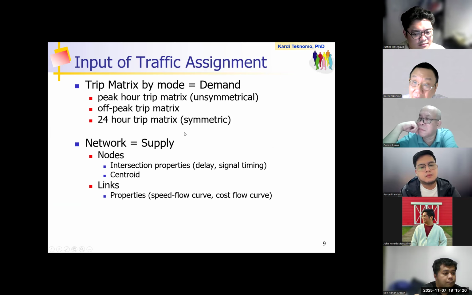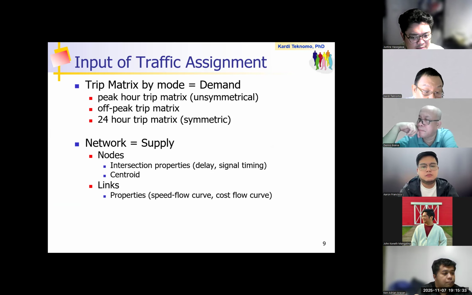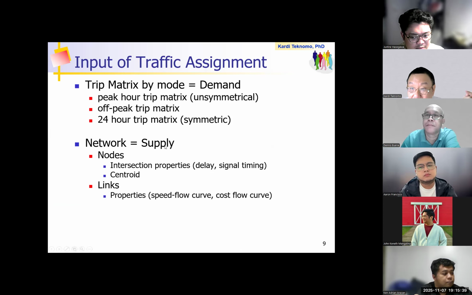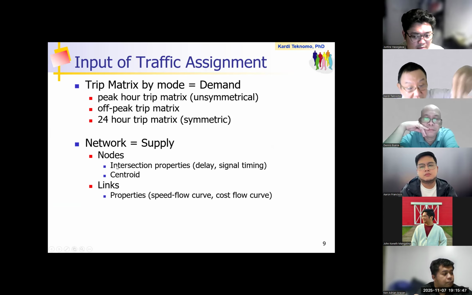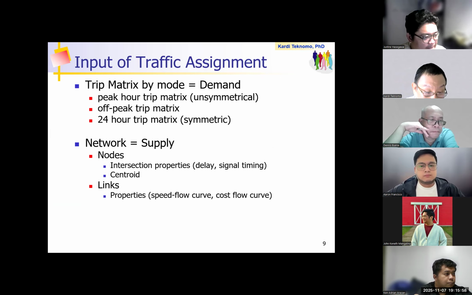Okay. So one input is the trip matrix by mode. This represents the demand. The second input is the actual network. And this comes from Google Maps or GIS software, okay, or from OSM, OpenStreetMap. Okay. And this network is represented by nodes and links. Yeah. The node represents the intersection or the centroid of the zone, while the links represent the segments of the road. Okay. Up to here, is it clear?